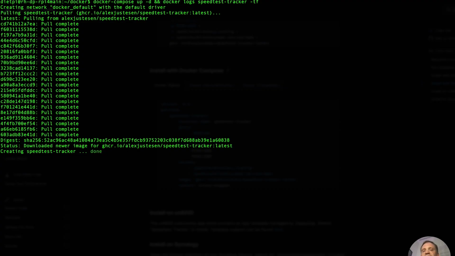So now you can see that the container is being created, and it will take a few seconds to start up, and then you'll see the booting mechanism sort of from within the container, because we've added this extra command ampersand docker logs container name -tf.